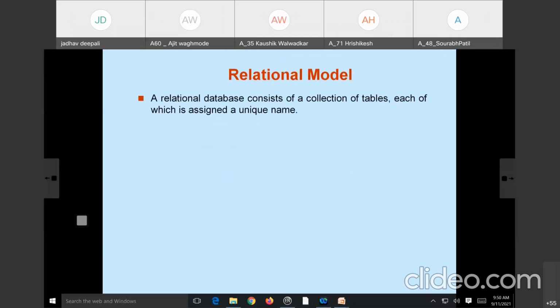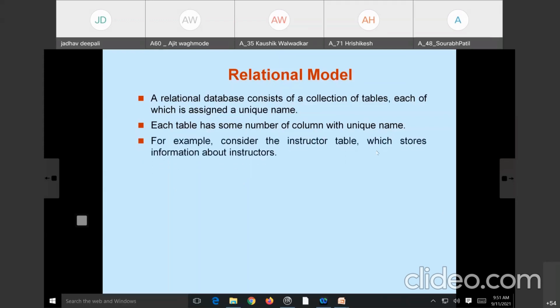Each table has some number of columns with unique names. So the instructor table has columns ID, name, department name and salary. We are going to consider department name everywhere because we can already consider it as a relational schema. For example, in the instructor table, we store the information about the instructors. There are 4 columns in this table: ID, name, department name and salary.